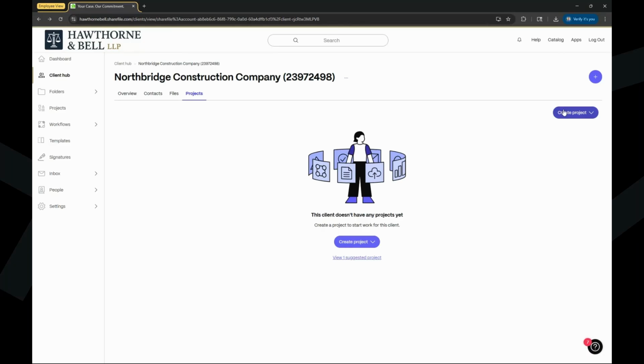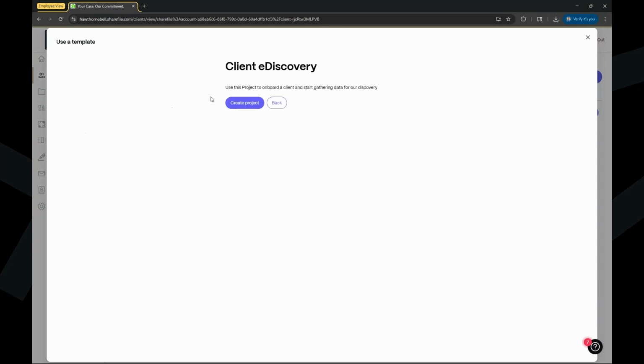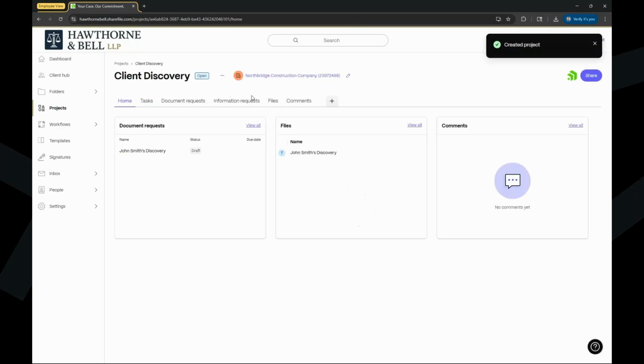Furthermore, if I did want to create a new project directly from here, I have the same options that I showcased under the project section: I could start a project from scratch, or I can establish it from a template. If I did that here, you can see we already established a template ahead of time. I can create that project. It's doing its busy work on the back end to help establish that. But once it's done, as you can see, my project is already linked to Northbridge Construction Company.